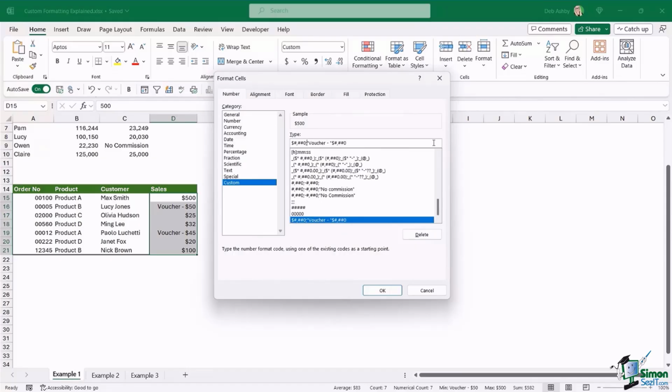Weird things happen. So I'm moving to the start of what we have in that second position. I'm going to open a square bracket and I'm simply going to type the word red, and then I'm going to close the square bracket.